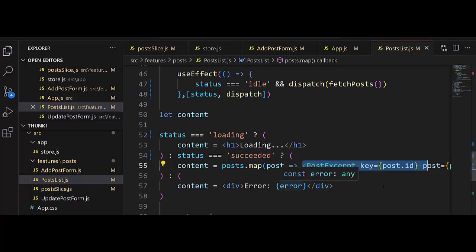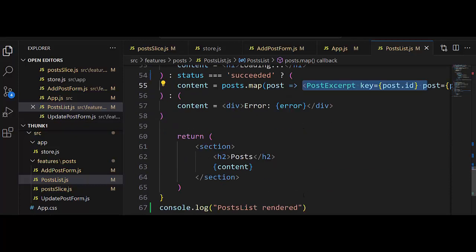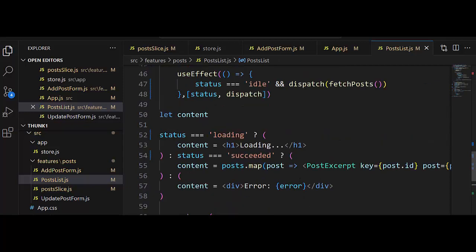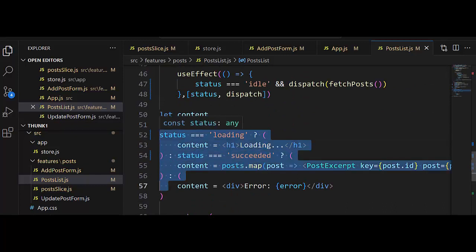PostExcerpt is a single post by post. It is a separate component. It is because of separation of concerns. PostExcerpt is separation of concerns. It means the PostsList component's job is only to create and return the list content. But the job of content, the job of if else, is also here in PostsList.